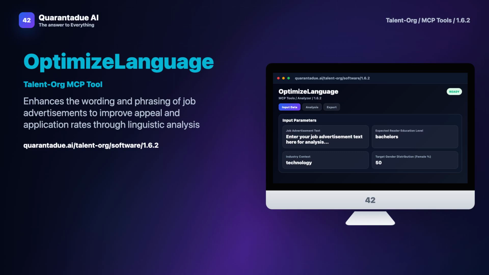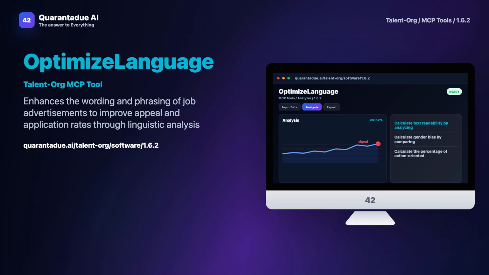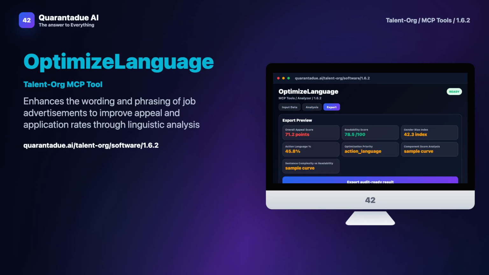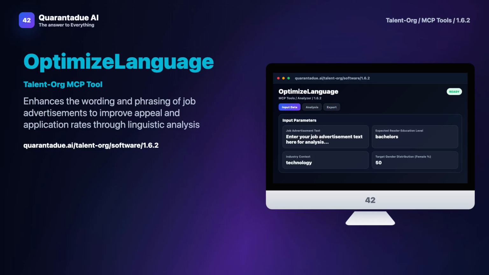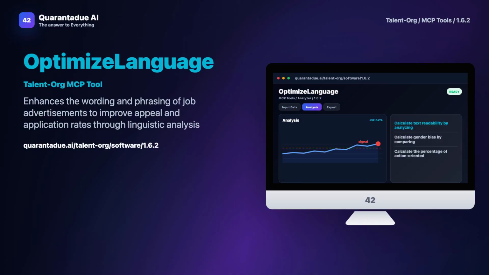Optimized language is talent org software for a specific operational decision. It enhances the wording and phrasing of job advertisements to improve appeal and application rates through linguistic analysis. This video explains what the tool does, why the workflow matters, and how the output becomes useful decision evidence.